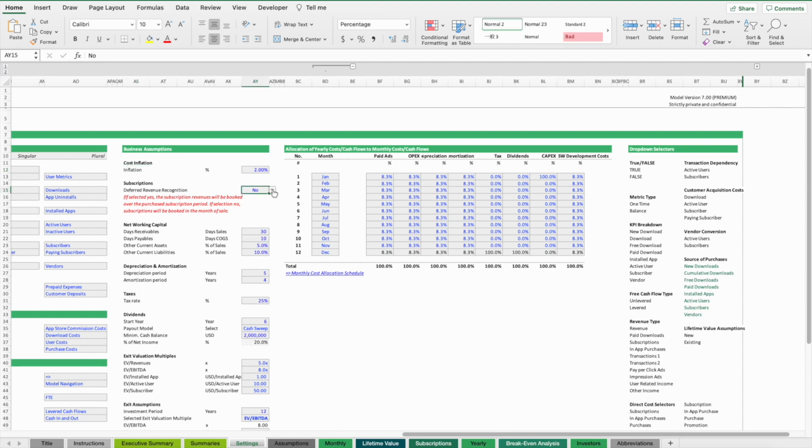Subscriptions: if you want to book subscription revenue in the month it appears, so it's a pure cash-based view on your business, then you can put that to no. But for instance, if you receive a 12-month subscription and you want to actually book it and allocate all these 12 months, then we use this option so that it's split and allocated to each of the months this subscription occurs.